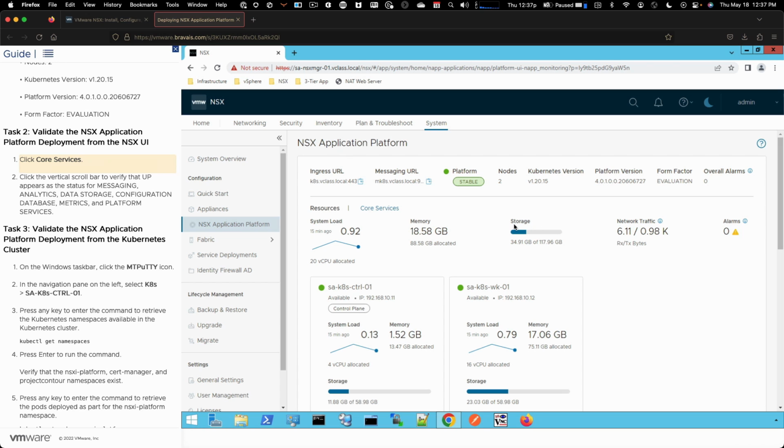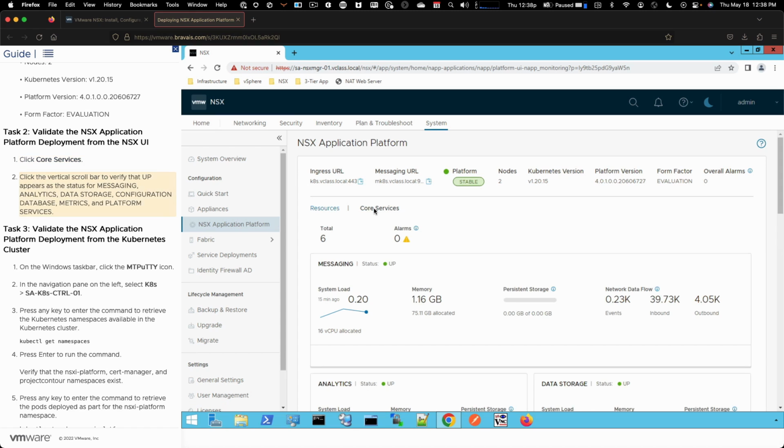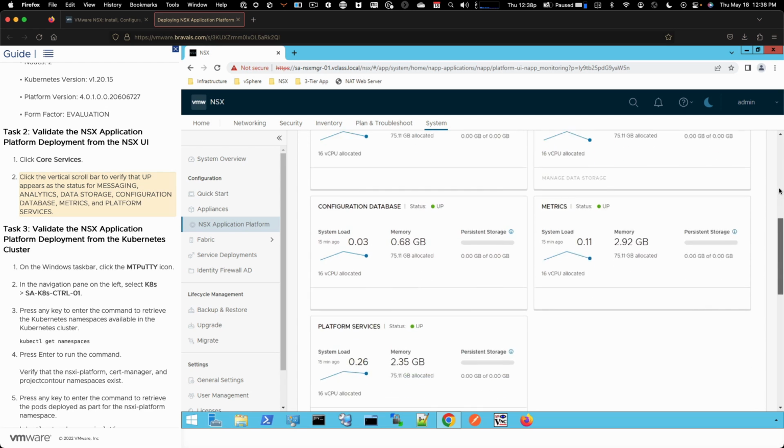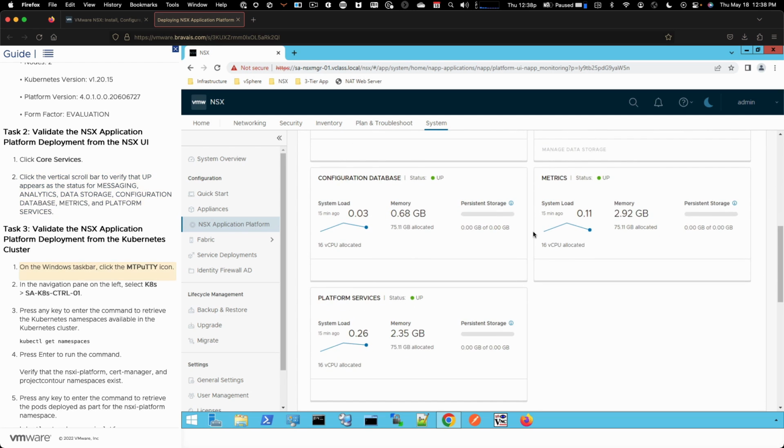Everything here looks good. Now let's come over and look at our core services just to see what's going on here. That kind of changes the view a little bit, right? So we can scroll down and we just click the scroll bar to do that. And we see analytics and configuration database and metrics and platform services. They all show us up. They're all good. That's exactly what we want to see.